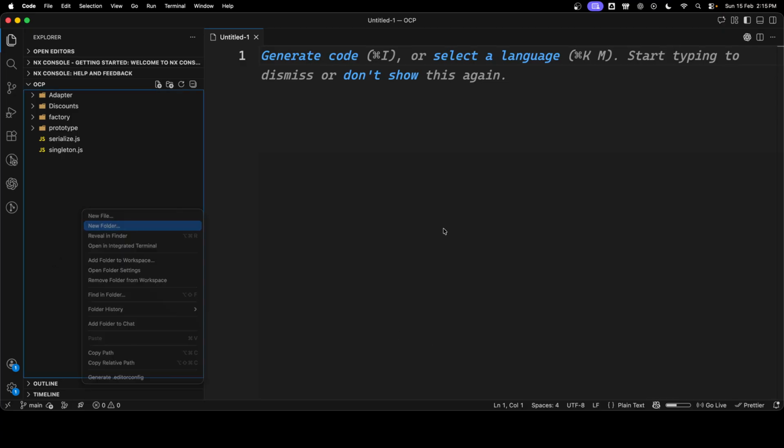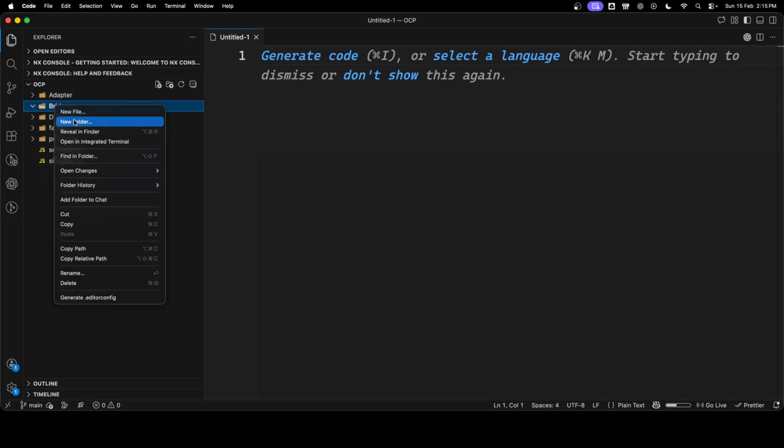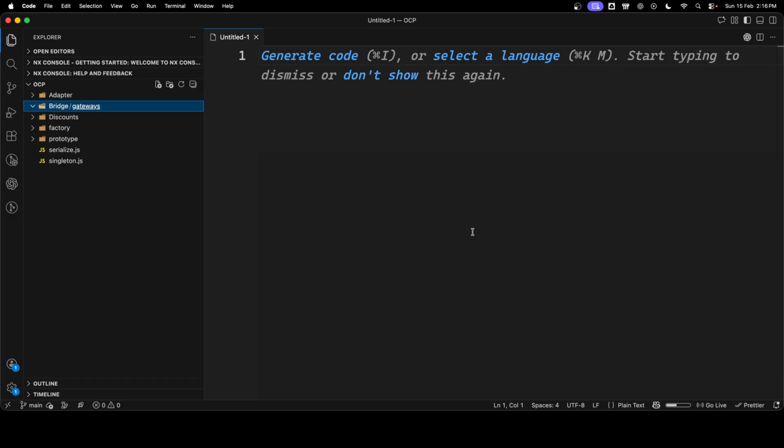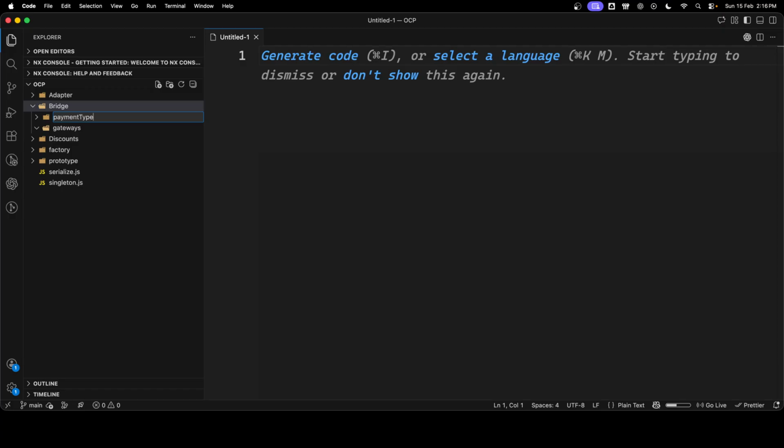So let me create another folder, something like bridge pattern. We are trying to look at the bridge pattern, right? In this bridge pattern, you will be having separate things like gateways and payment types. These are the two things you have. Let's take the practical example. You have payment types, credit card and UPI, and the payment gateways, let's assume Stripe and Razorpay. Both will grow independently. New payment methods may be added, and new gateways may also be added. So if we tightly combine them, we create too many classes. Bridge helps us separate them.